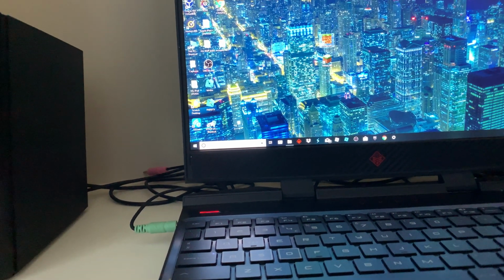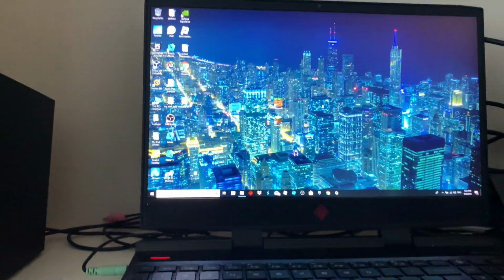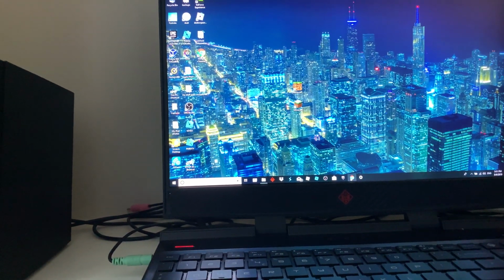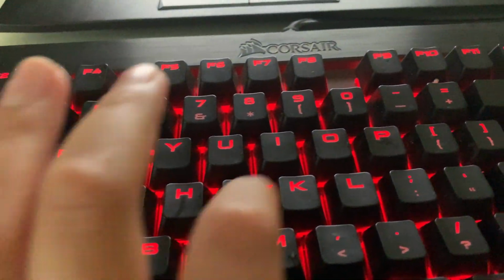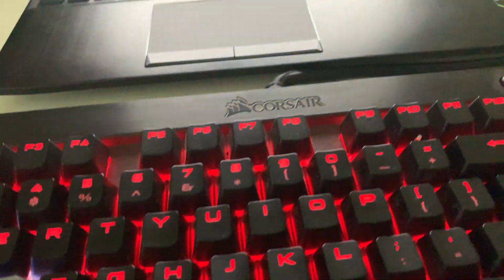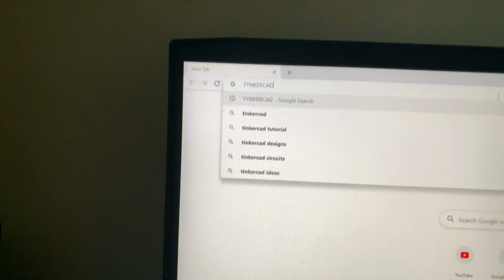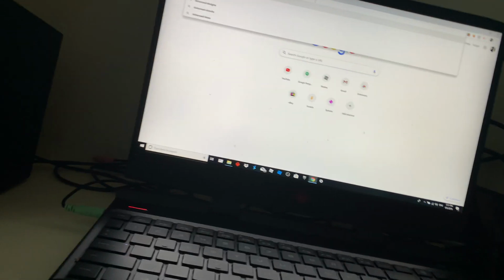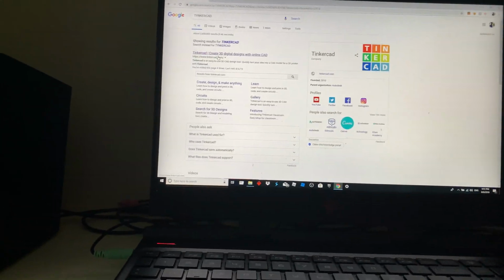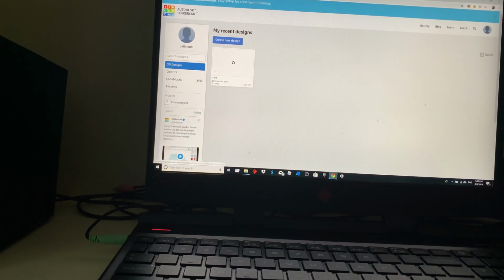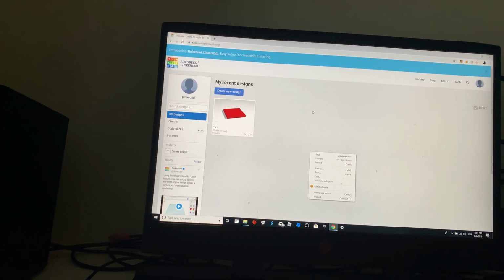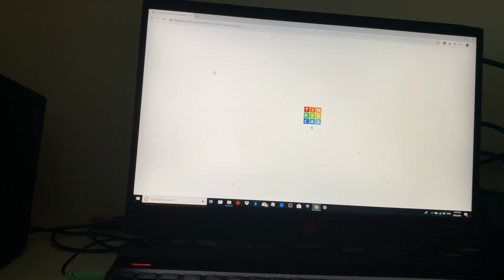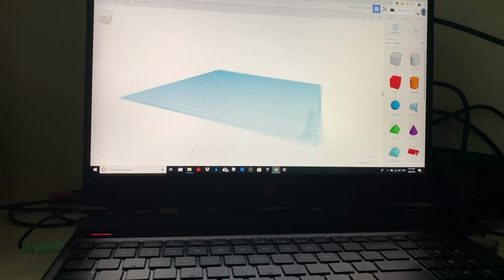But what you need to do is you open your browser, then type in Tinkercad, just like that. I have it uppercase, but it doesn't matter. Then you create an account, okay? And then you click create, and you click create new design. And now you have a work plane.